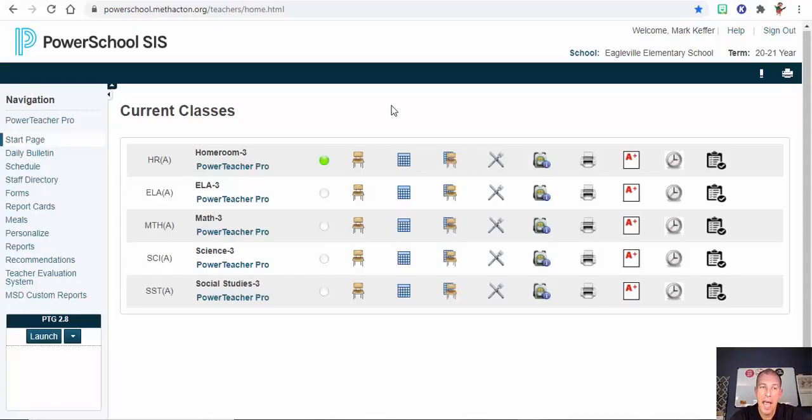Today we're taking a look at PowerSchool, more importantly PowerTeacher Pro, and how to enter in information for report cards. This is a third grade example. Thanks Mark Keffer for letting me use your account. So we're going to go ahead into PowerTeacher Pro under ELA.